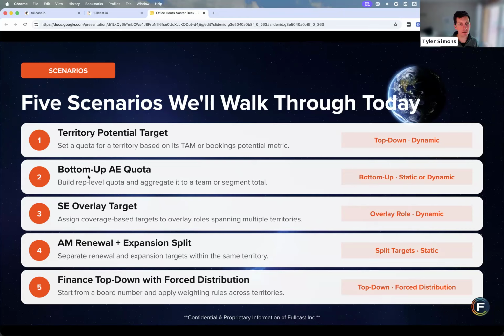Build a quota. You can do that typically bottoms up. You could do it tops down, but I prefer to do that from a bottom up allocation. For me, we've talked about how SE overlays, you can look at an AE quota, you could look at other plays like other targets that have been set. AE or AM, renewal and expansion targets kind of getting added up and scaffolded. And then finally here we've got the finance top down. A customer had called this forced distribution, so we're calling it forced distribution.